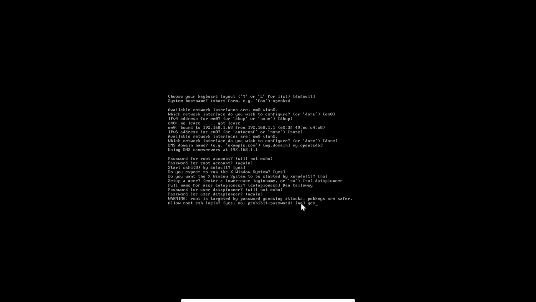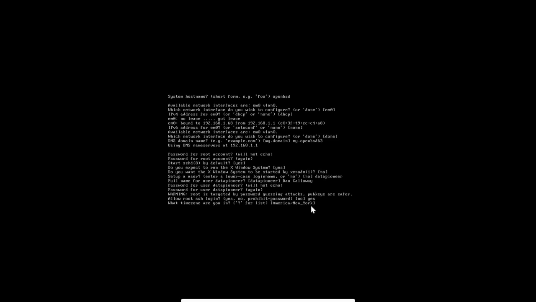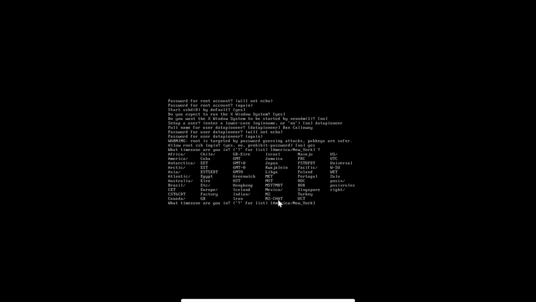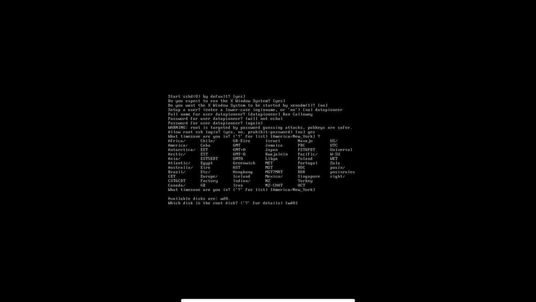Allow root to SSH login. It's set by default to no. I'm going to type in yes. What time zone are you in? It's the correct one, which is America/New_York, but you can put a question mark in there, and you can see you've got different regions of the world that you can select. And if I typed in America and then /, then it would give me a new list, and I could select New York. But I'm just going to go ahead and hit enter here.